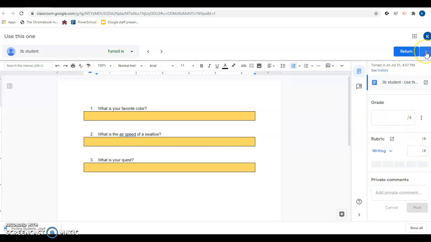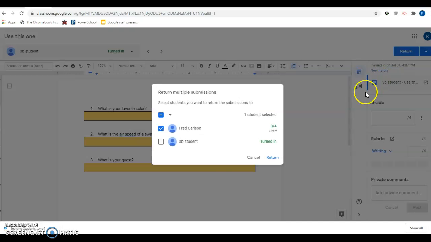Now I can go ahead and hit return all multiple submissions at this point and return them to the students. So it says, do you really want to return Fred's 3Bs? I want to return it because if I don't return it, they'll have to go unsubmit it, and then it just gets messy from there. So I just hit return and those will go back to those students.